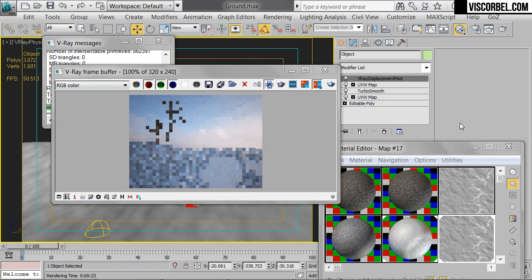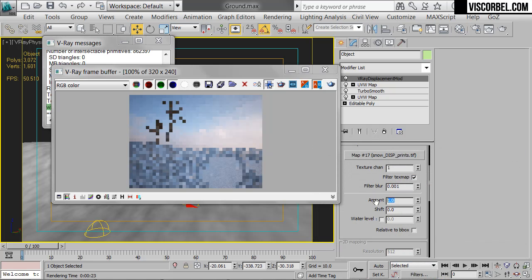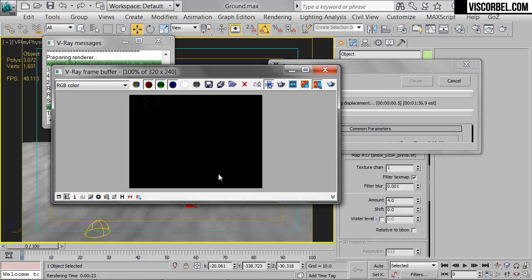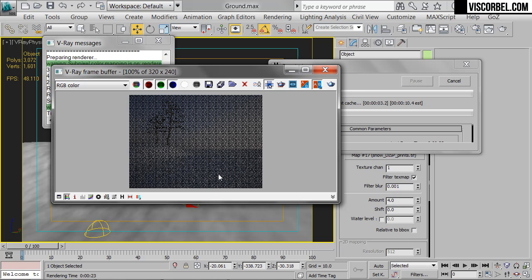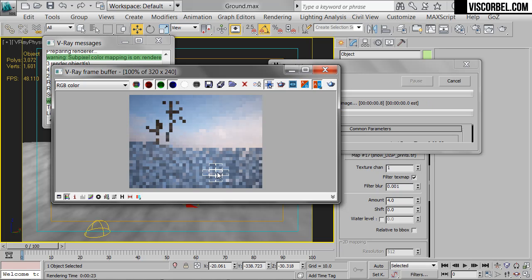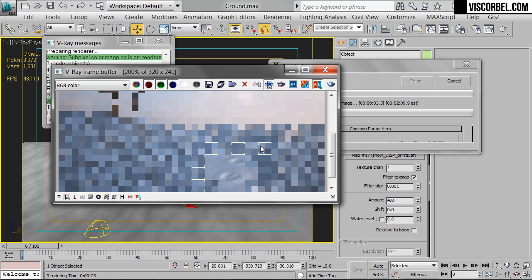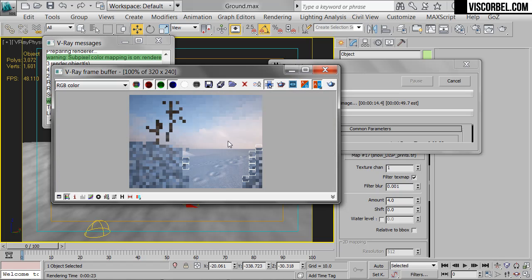And 1 is much too weak. Now let's try maybe 4. And you have these footprints in the snow. Some natural looking snow outside with some natural looking snow walls around it. Okay. Looks pretty good. And that's how you create some basic snow material with some footprints.